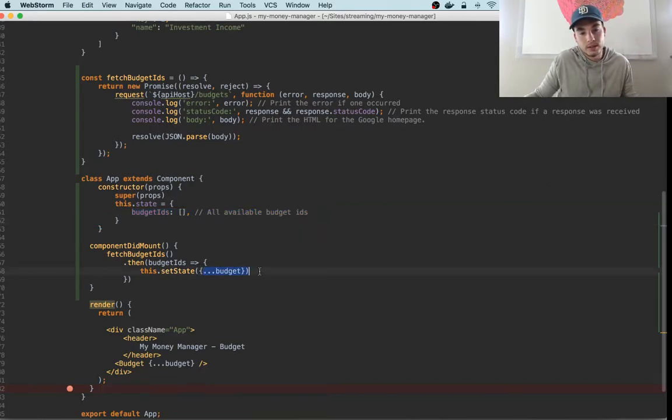But now we're going to, I think this is how this works. Budget IDs is going to come down as an array, and we're going to set it as a property of our state called budget IDs. I think that is it. Yeah. I think that's all.